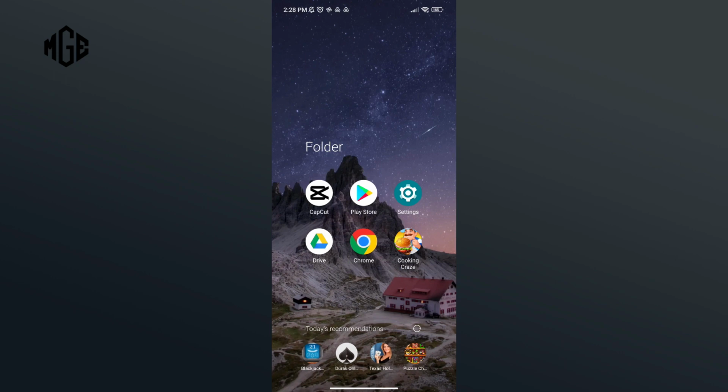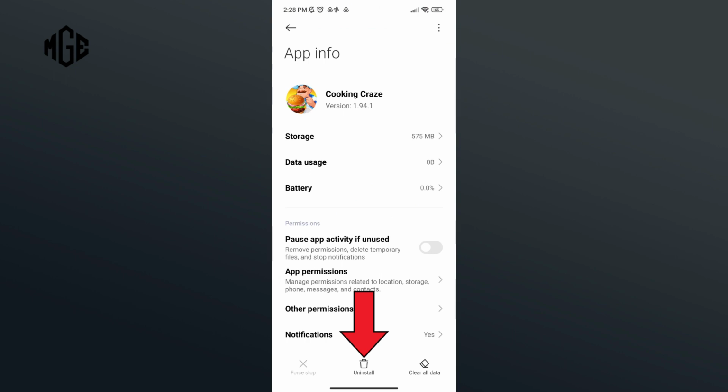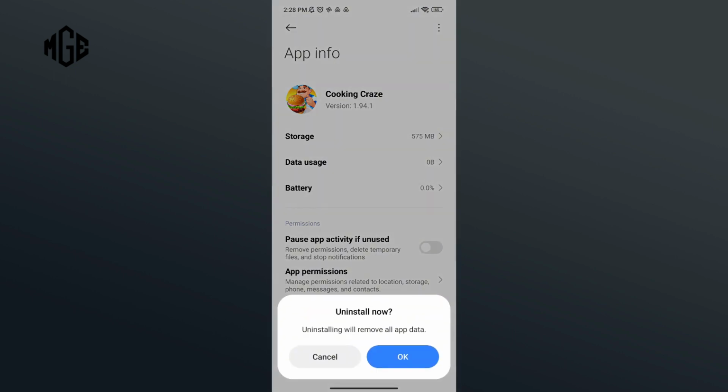The first way is to simply tap and hold on the app. Then tap on App Info option. And here you can see the uninstall option in the bottom section of your screen. Tap on it. And if you're sure, tap on the OK button.